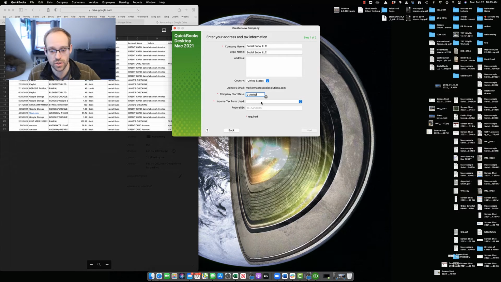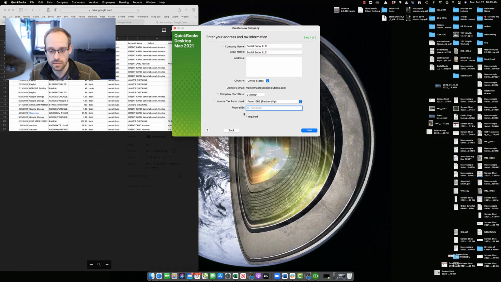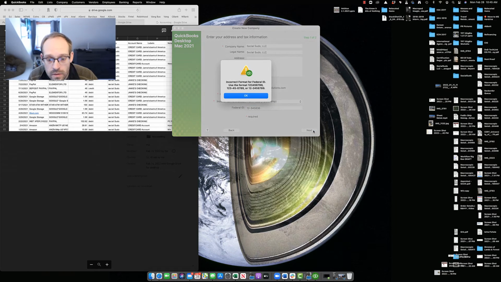Then you want to select the structure of your company for your tax form. In our case, and in most cases, it's going to be an LLC, likely a partnership. So that for us is a Form 1065 partnership. You then want to enter your federal ID number. That's your EIN number that you applied for. We're just going to enter a generic one, and we're going to proceed on to the next screen. Looks like I need another digit.